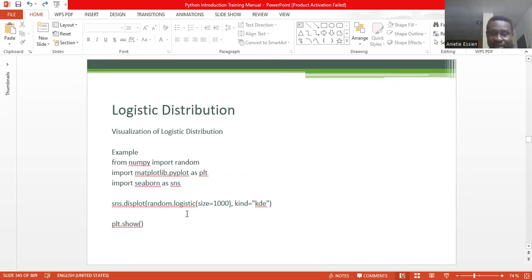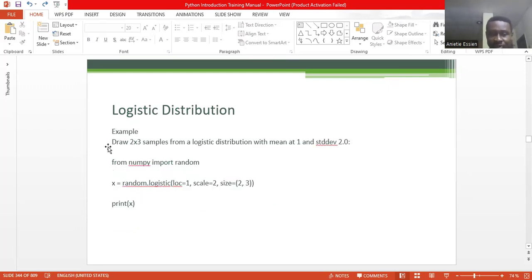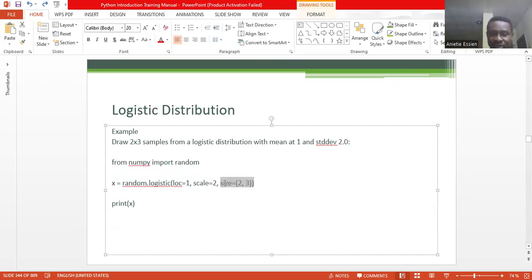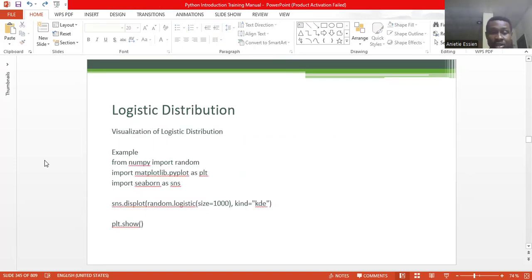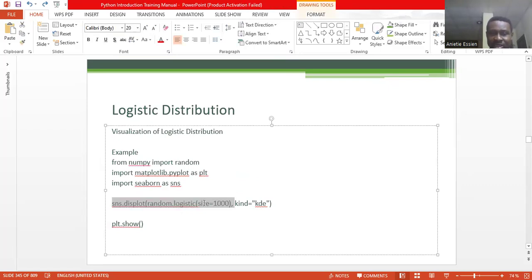So we say random.logistic. What is the size? Recall we are talking about the size of the logistic, size equals 1,000. We need 1,000 for the size, the number of the array. So we need to generate up to 1,000 numbers. So random.logistic will give us n equal to 1,000. That's what we're trying to say here.